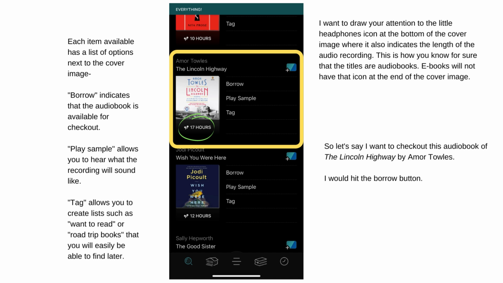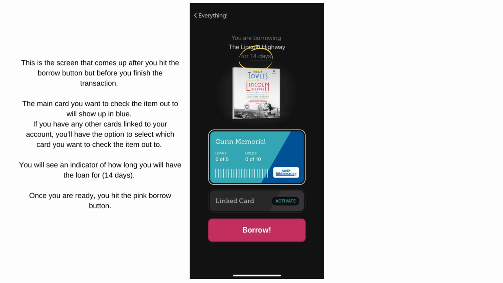So let's say I want to check out this audiobook of The Lincoln Highway by Amor Towles. I would hit the Borrow button. This is the screen that comes up after you hit the Borrow button, but before you finish the transaction. The main card you want to check the item out to will show up in blue, right in the middle. If you have any other cards linked to your account, you'll have the option to select which card you want to check the item out to. This record will also show how long you have the item for. Here it's 14 days, circled in yellow. And when you're ready to borrow, hit the pink Borrow button at the bottom of the screen.